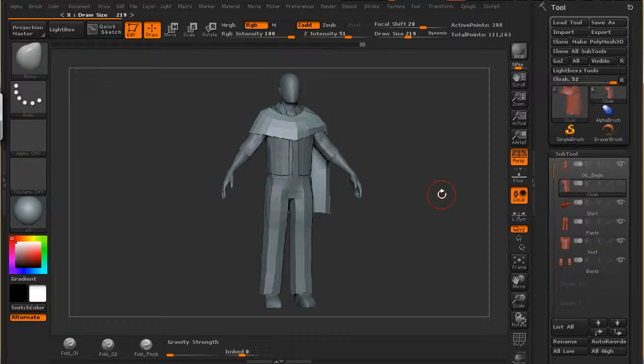Just to recap, we analyzed the figure to locate the tension points on the body, and then we blocked in the clothes using the move brush. So I'll see you in the next lesson.